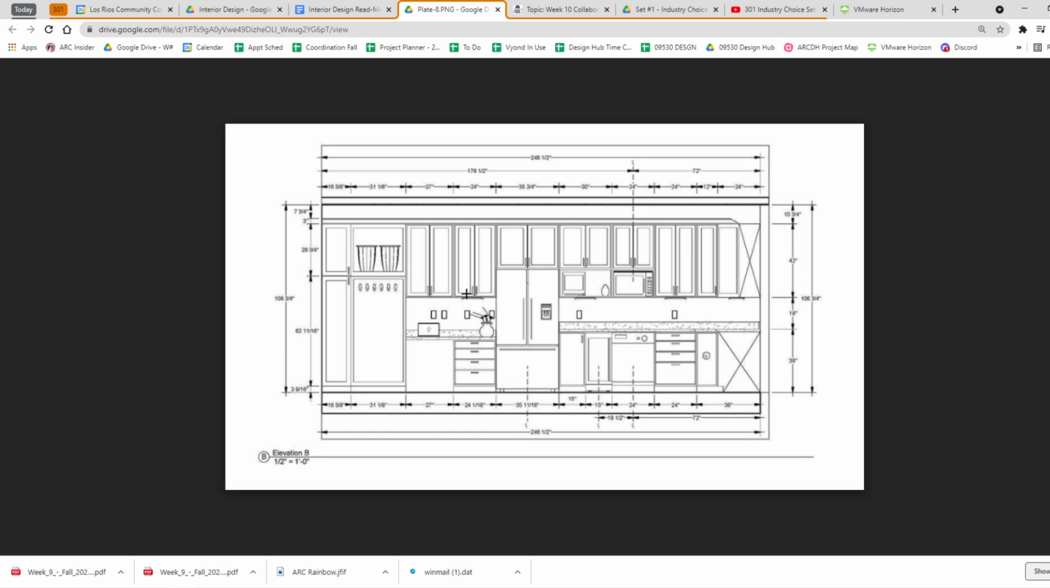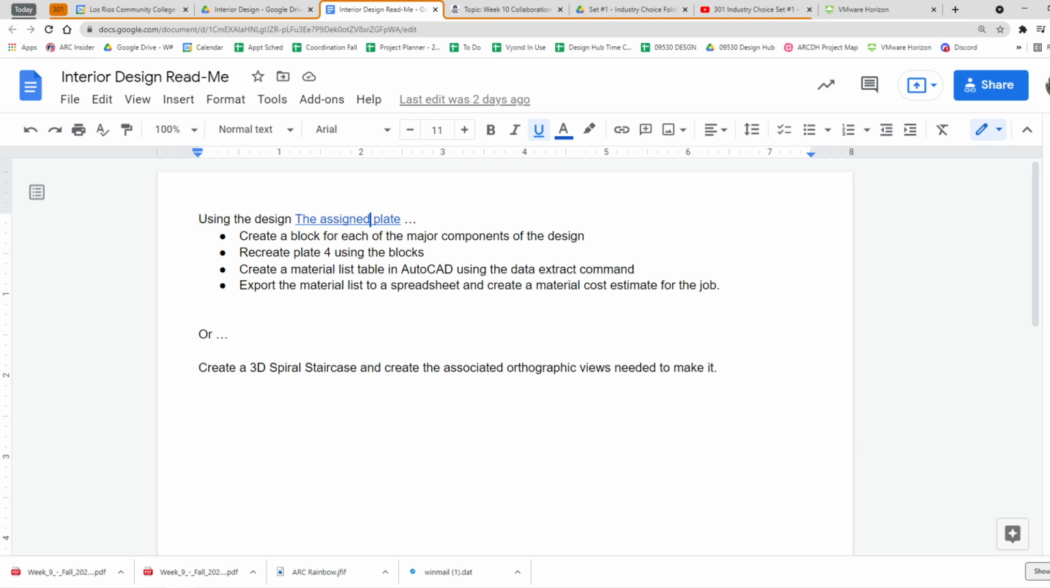and you can add information to the blocks, like who it's made by, what the finish is, what type of handles are on it, how many shelves there are, what type of mounting hardware is required, how much it costs, what the URL to it is. All of that can be included in the block. So this now becomes a piece of data instead of just a pretty picture. So this is getting ready for that. And you'll export the material list to a spreadsheet to do that for a job.